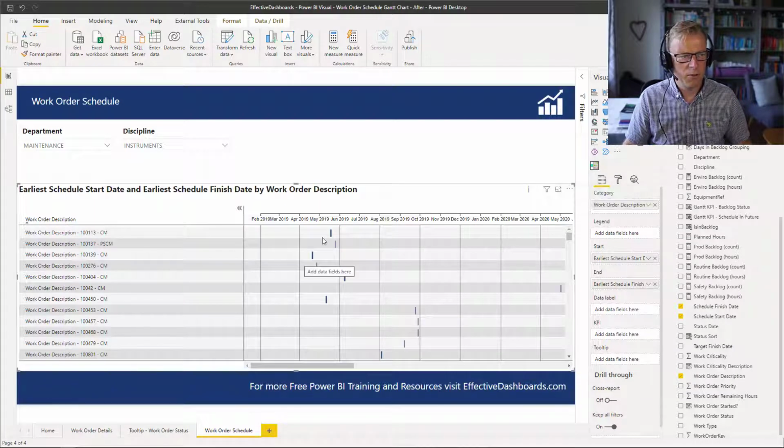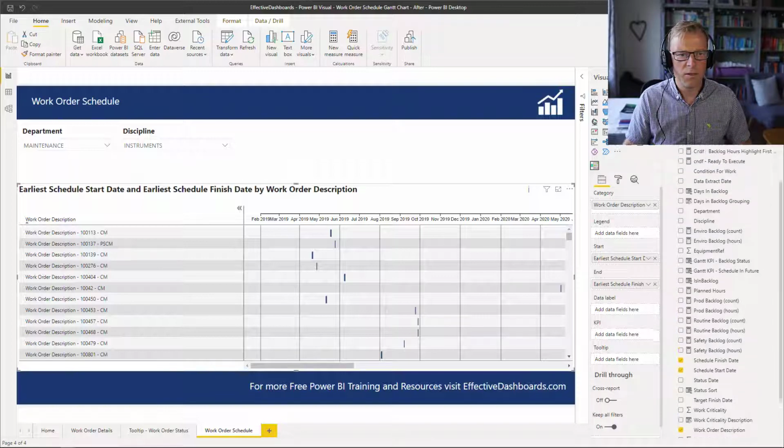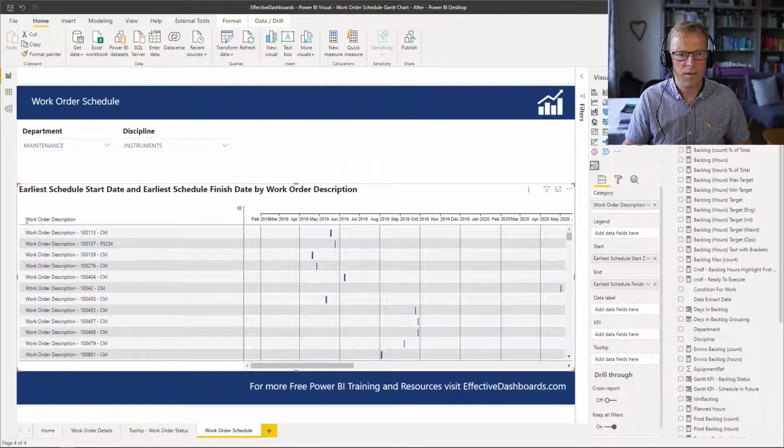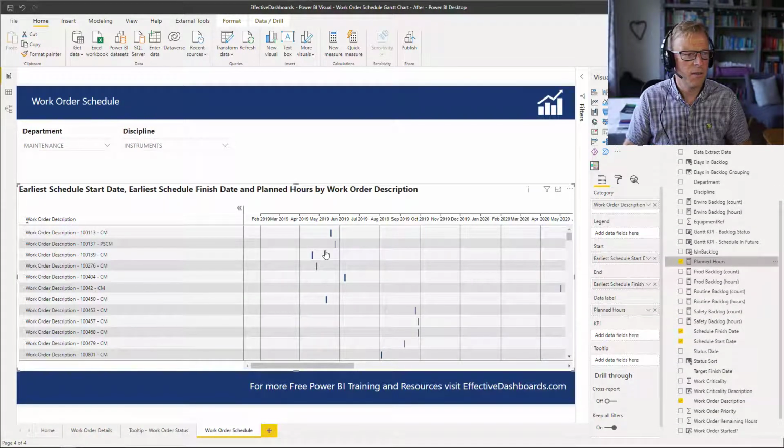Okay, data label. This data label field adds a label onto or beside each one of these bars. So I'm going to add in here the planned hours. I'm going to go and find the planned hours, which, here we go, here. So I'll add that data label in, and we'll see those appear there, okay.